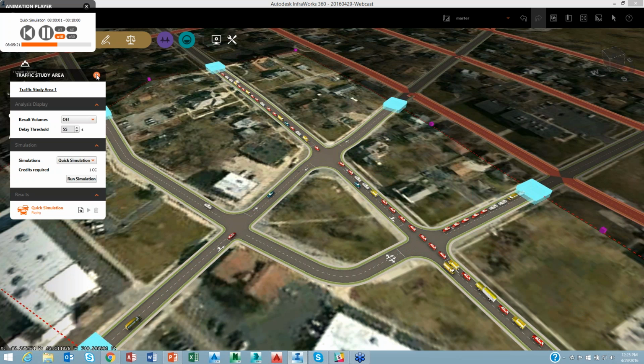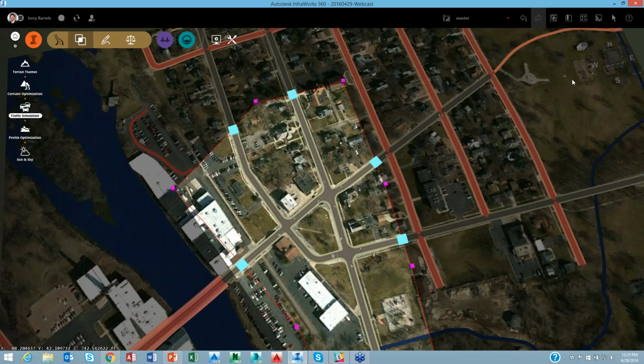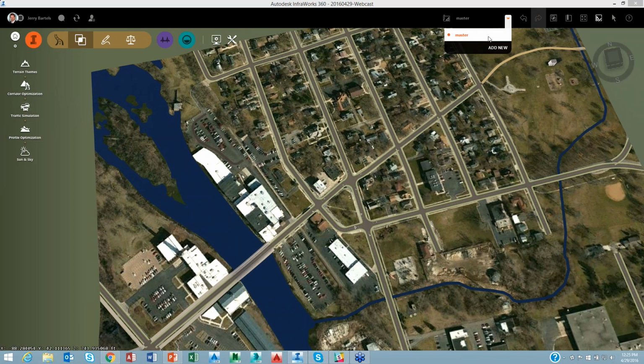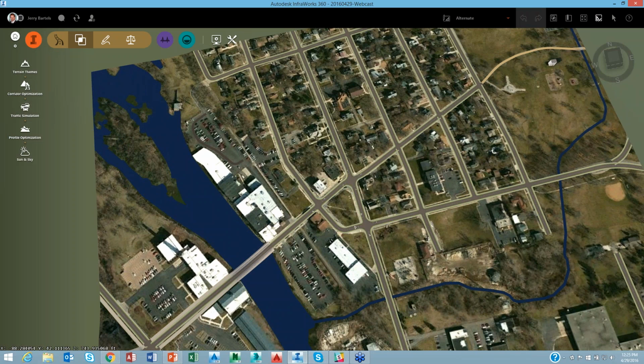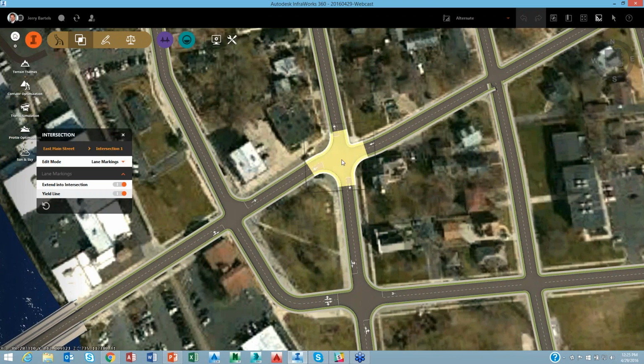So let's take a look at what we can maybe do to resolve this. I'm going to come up and we'll edit this. We'll create a new proposal so I can lay out some new geometry here. We'll call this alternate. We'll say OK. With alternate created, what we want to do is see if by any chance a roundabout might help us address the situation.